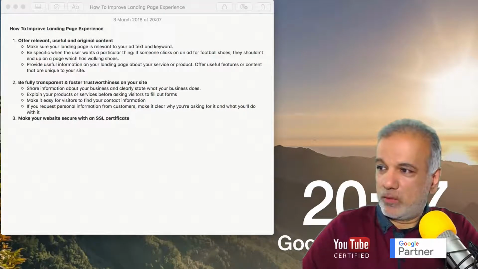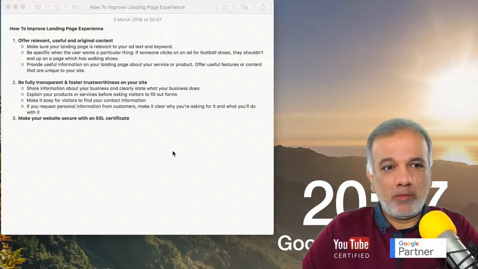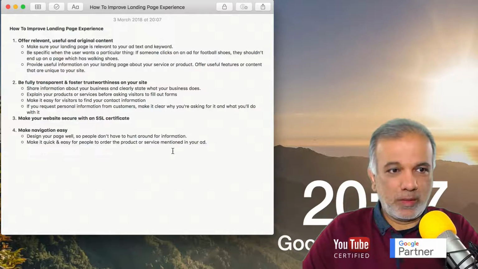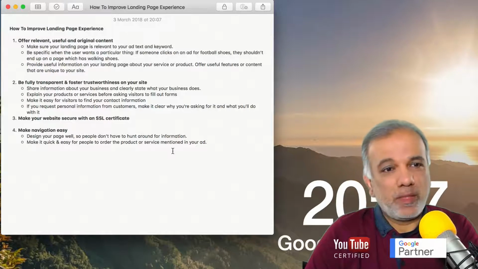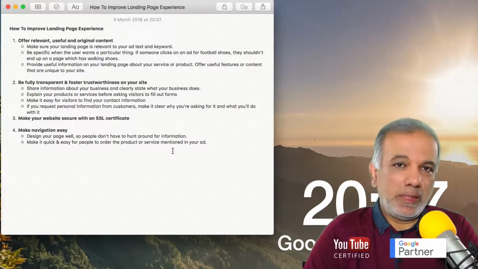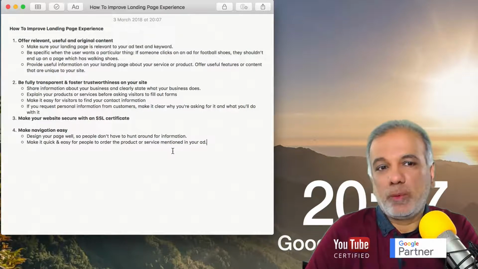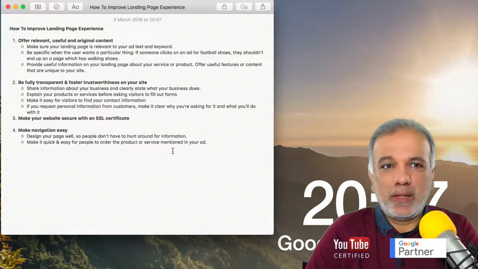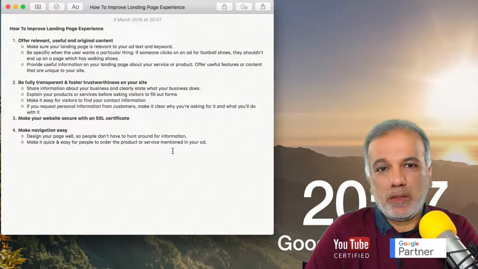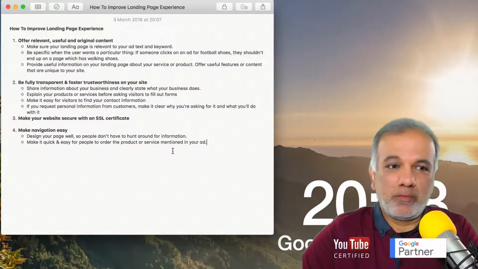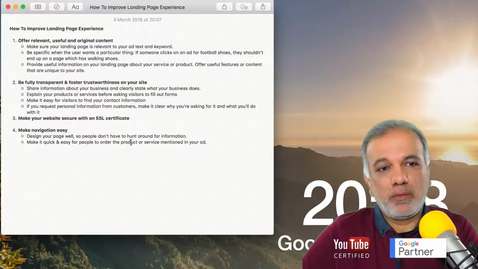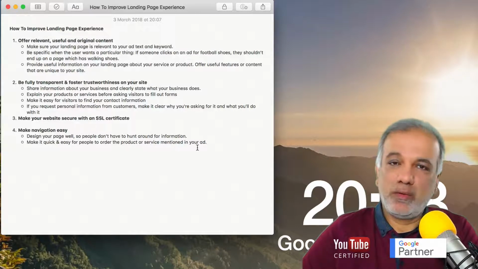The fourth one is all about navigation. If you do have navigation on your landing page or website, then make sure that you design your navigation bar in such a way that it is very easy for someone to navigate around your website. Don't make it too confusing with different navigations on different pages. I'm a big fan of keeping it simple and just having a navigation bar right along the top, where it can be accessed from any page on the website, and make it quick and easy for people to order the product or service which you mentioned in your ad.